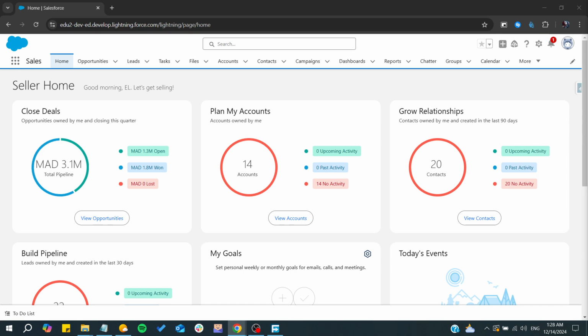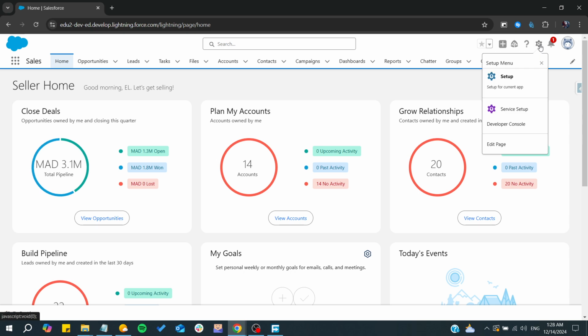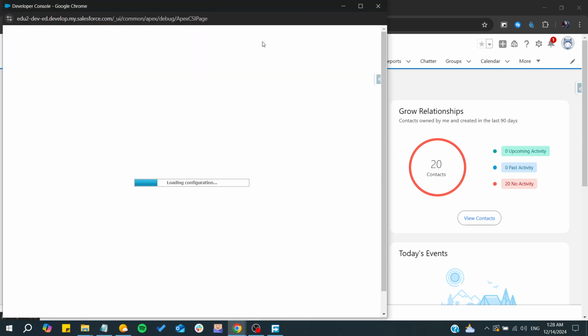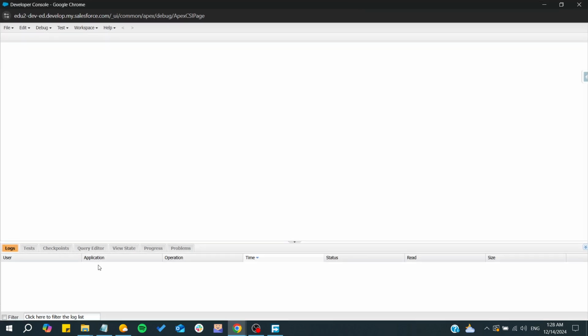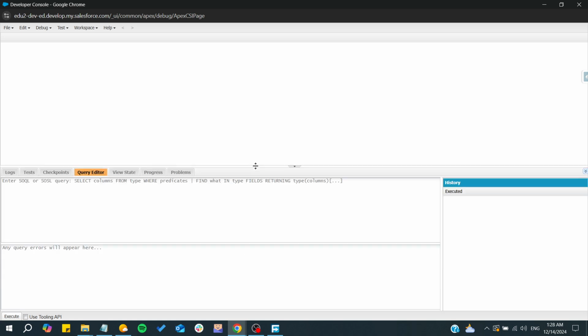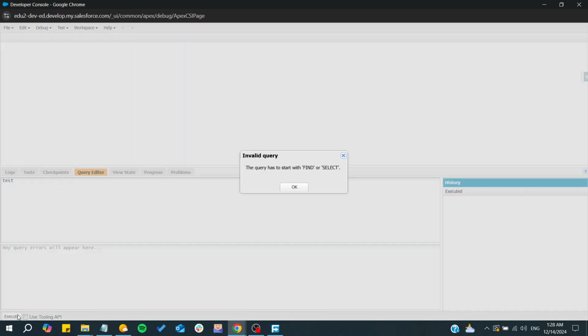So basically all we need to do is just run a developer console instance so you can start using your SOQL queries in Salesforce. So now we need to go to the setup menu. From here, we can identify our developer console. And simply from here, you can already find the query editor where you can start entering your SOQL queries. And you can simply test, and we can click on execute to start executing your query.